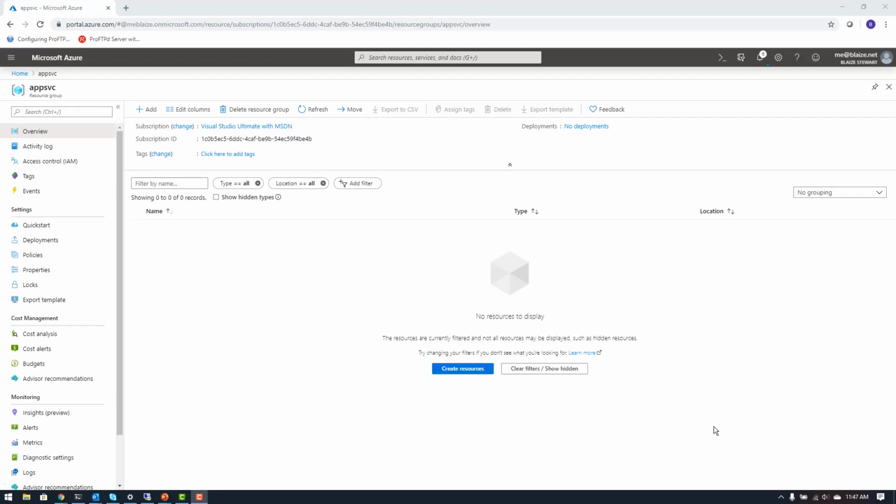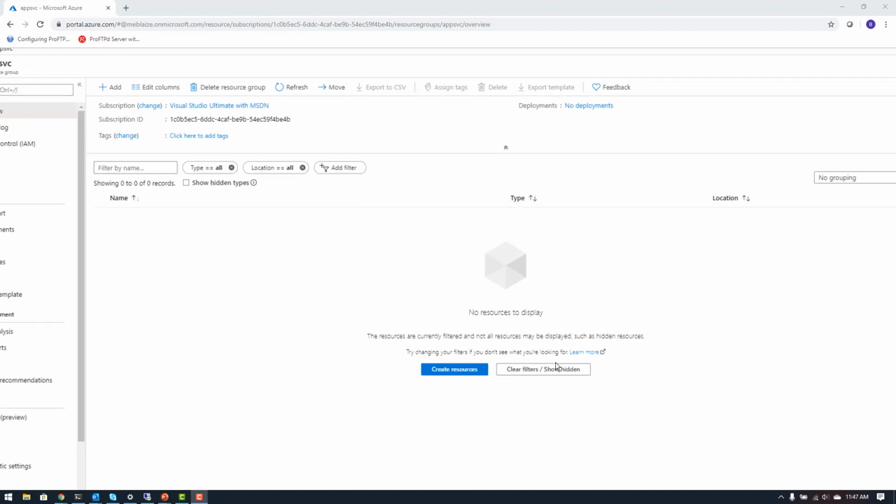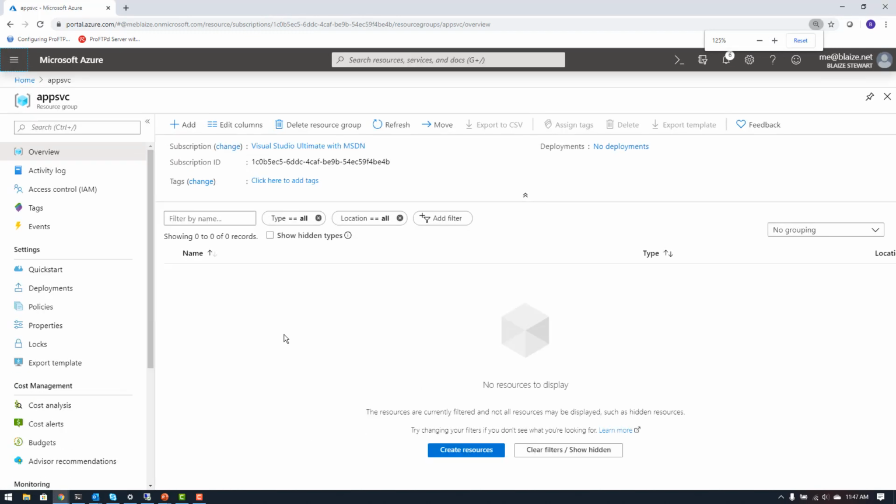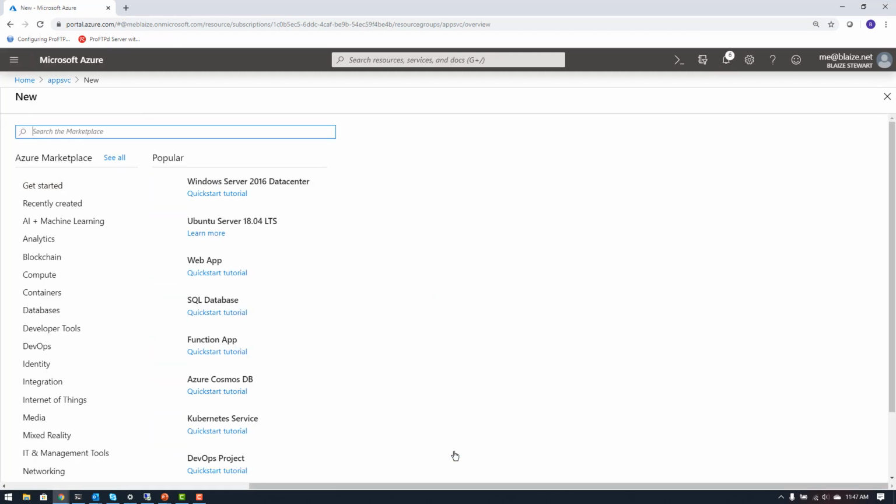I'm here in the Azure portal. I'm going to show you how easy it is to set up these integration pipelines using the tools that are available in App Services. So let me zoom in here a little bit on my browser so we can see what we're doing here. And I'm going to create a resource here. I'm just going to create a web app right here.